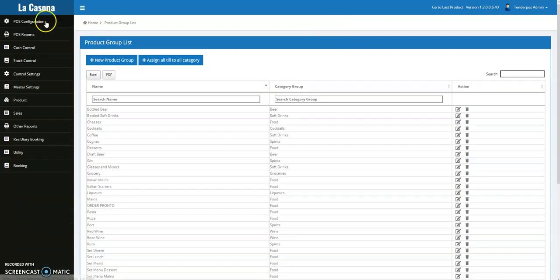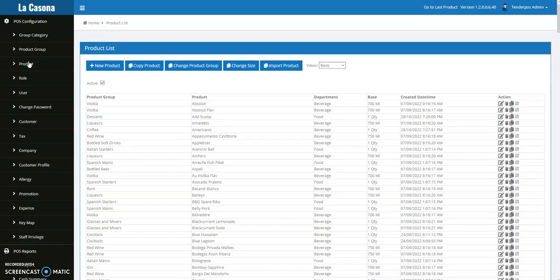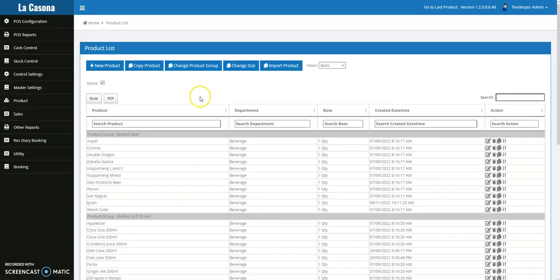So once I have saved my group, I'm going to head back into my POS configuration and I'm going to head over to product. Now, I have two choices to add a product. I can either click on my new product field in the top left. By doing so, I will then need to make sure that I set all of the relevant product settings.